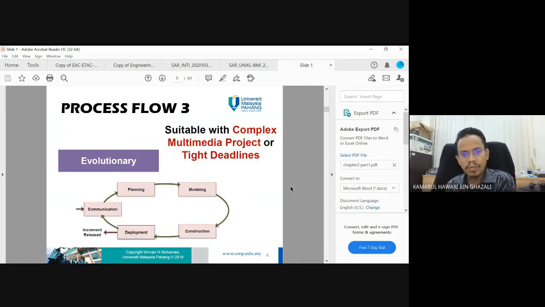Next we have process flow number 3. This one is suitable for a complex multimedia project or tight deadline. We call it evolutionary. This is an example of the block diagram for the evolutionary process flow: communication, planning, modeling, construction, deployment. You have one big loop. In order to complete the system, your steps are in a loop. We call this process flow evolutionary.